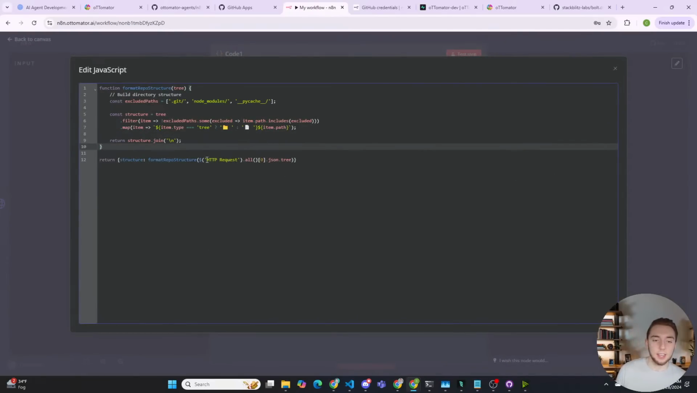So I take in everything that I got from my request, and then there's this tree attribute of the JSON response from the GitHub API. And this tree gives me all of the files and folders. And so I just create this structure with a simple filter and map.